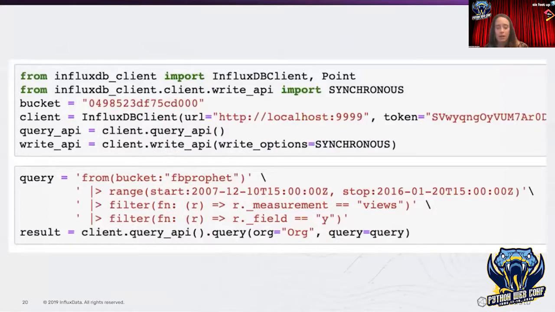Yeah, so now we're ready to get to the Python part of this talk, or the code rather. So the first thing we'll do is import our InfluxDB client, and all you need to do to install the client is just pip install influxdb_client. And then we will also import the method that we want to write our data, which is synchronously. And we'll import that from the write API.